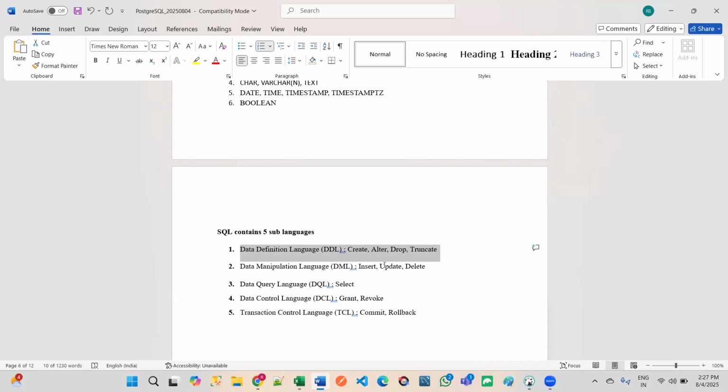If I want to delete particular records from a table, then we have to go for the delete command. And the truncate command is auto commit, and the delete command is not auto commit. We will discuss auto commit and all those things in transactions. And the select query is data query language.